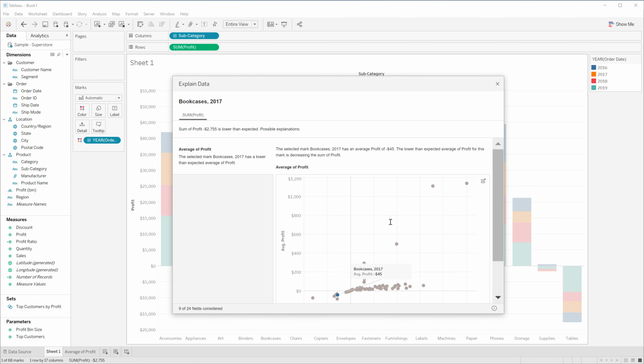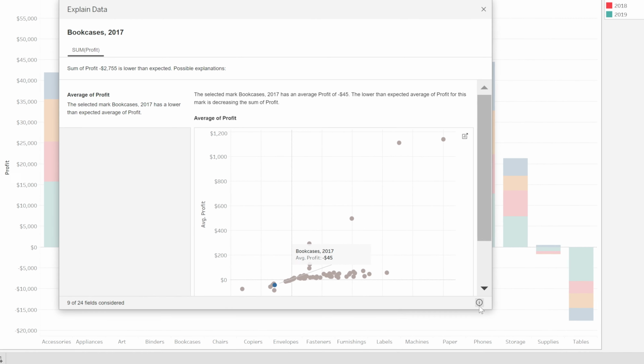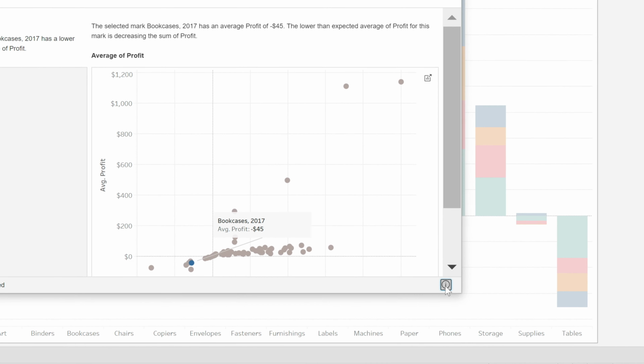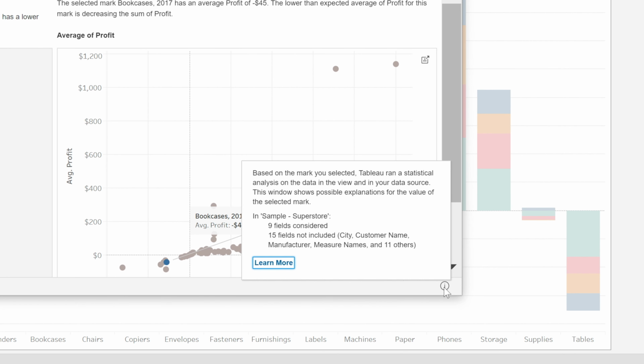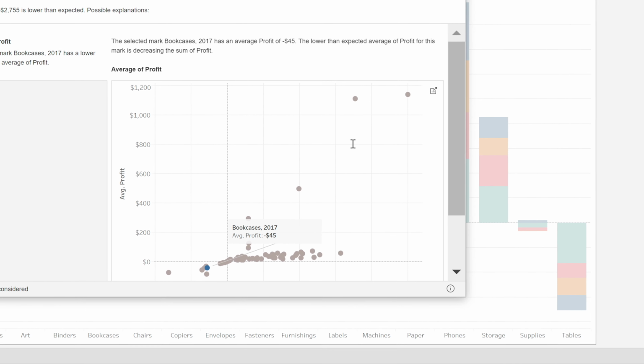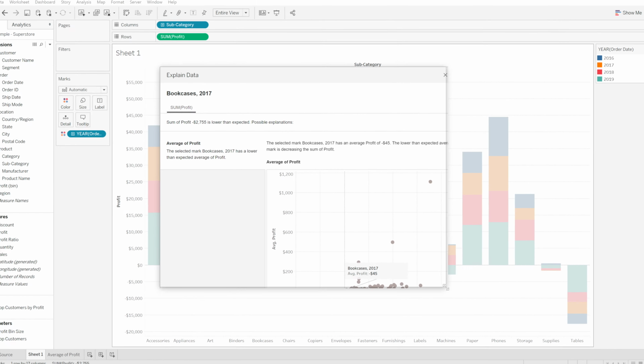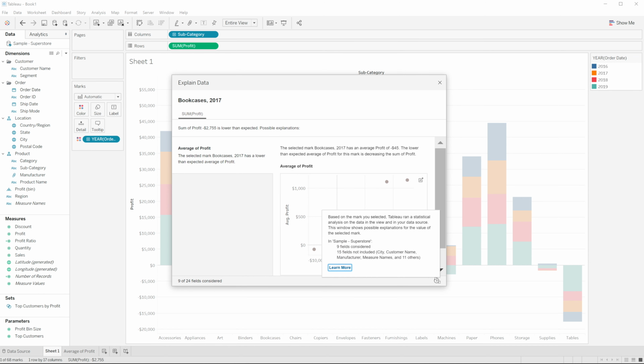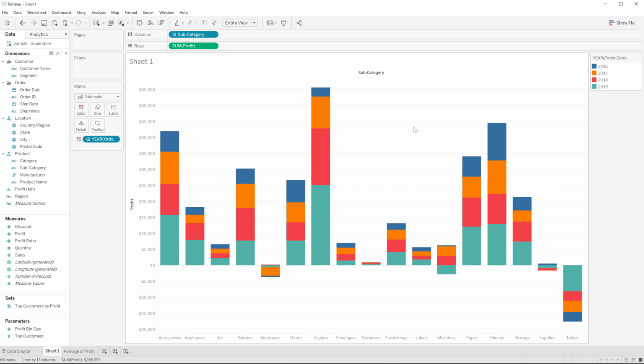The other feature is a very small little eye icon in the lower right. And if you click that, you're going to get even more detailed information about what Tableau did to come to its sub-analysis. So again, the two new features in 2020, resizable dialog box, the information icon in the status bar, those are the new features as part of overall Explain Data capability. All right, so there's a look at Explain Data.